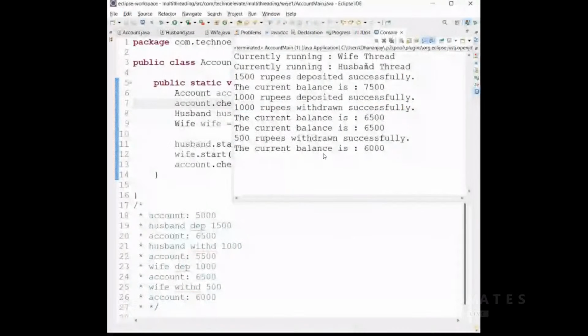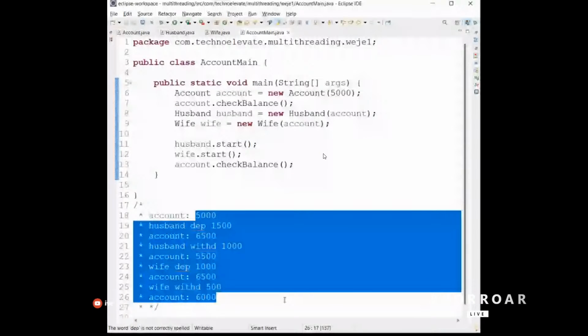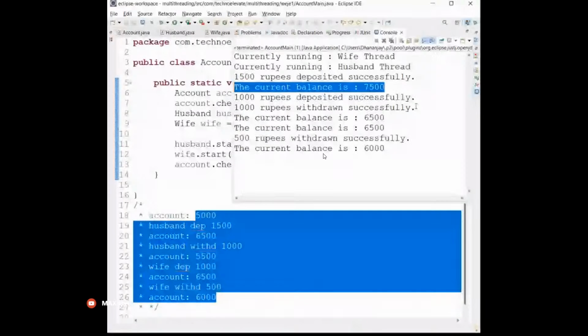Now, can you see what is happening? Wife thread is running first, then husband thread is running. 1,500 deposited successfully. By whom? We don't know. Now the balance is going 7,500. Did we see a 7,500 balance anywhere over here? No, nowhere we saw 7,500 as the amount, but still it is coming, correct? Then again, 1,000 rupees deposited successfully.